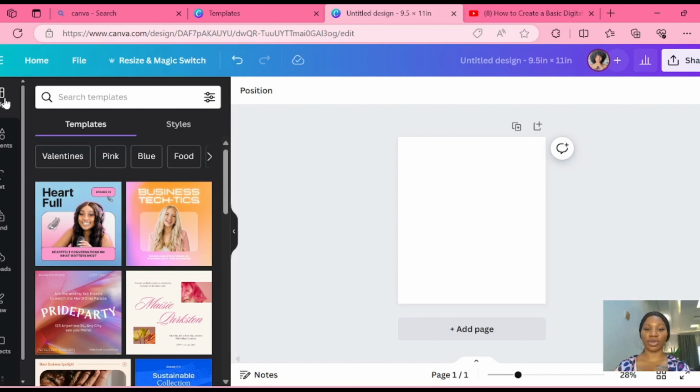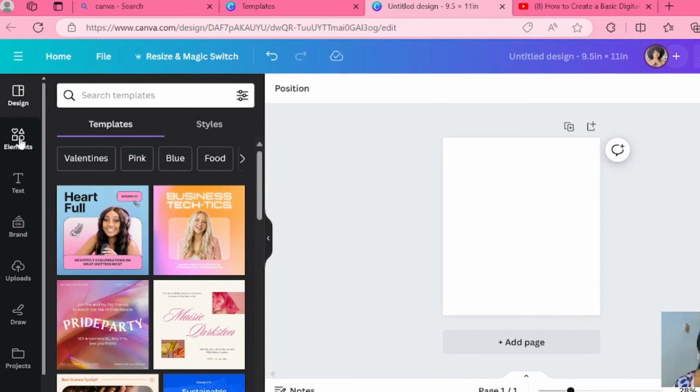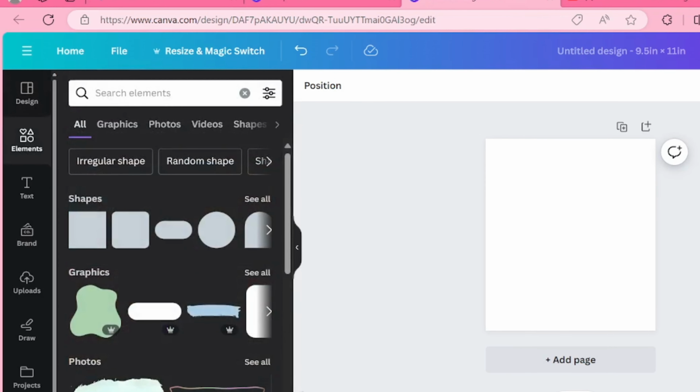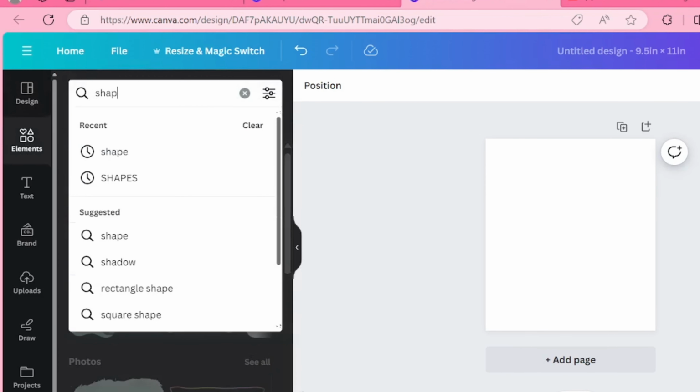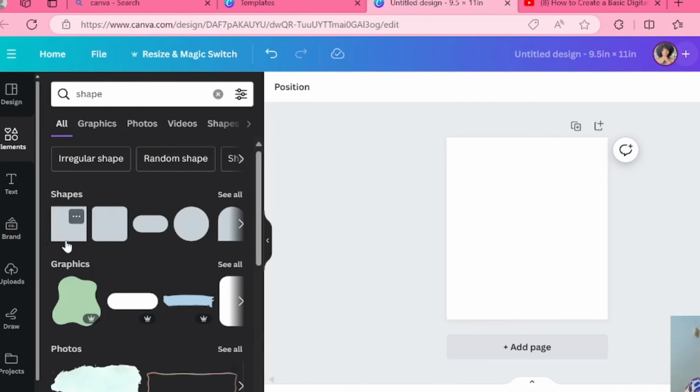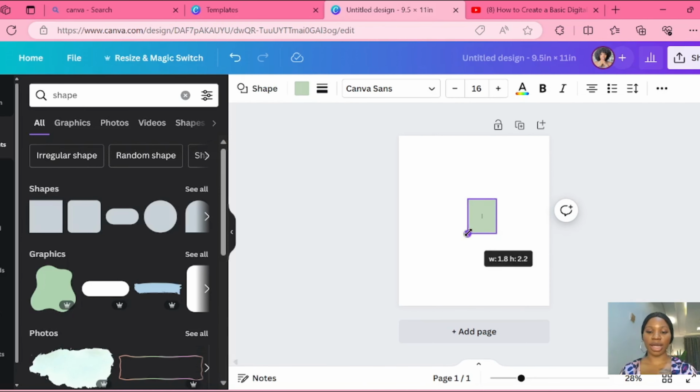The first thing you need to do is to create a tab for your digital planner. You want to come here to elements and then you want to search for shape. So you want to click on this and then I'm going to size this to make it smaller. Now I'm going to move this to the side.